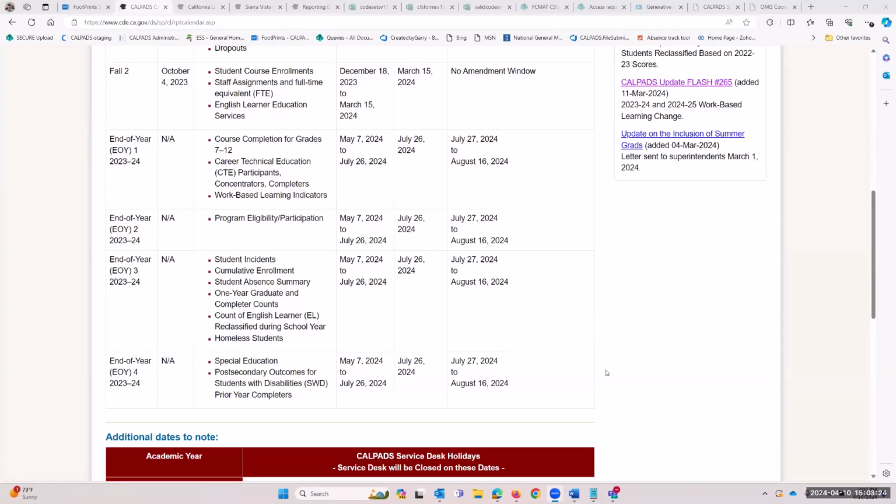The end of year submissions start May 7th. And what this means is that certification reports and certification errors will become available. You'll be able to see them starting May 7th, but it does not mean that you have to wait until May 7th to start uploading your data. If you've already done data cleanup in your SIS and all your files are good to go, you can start submitting end of year files today.